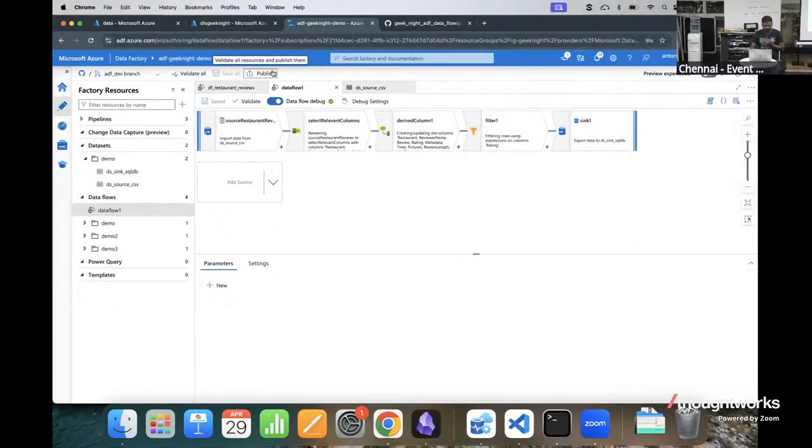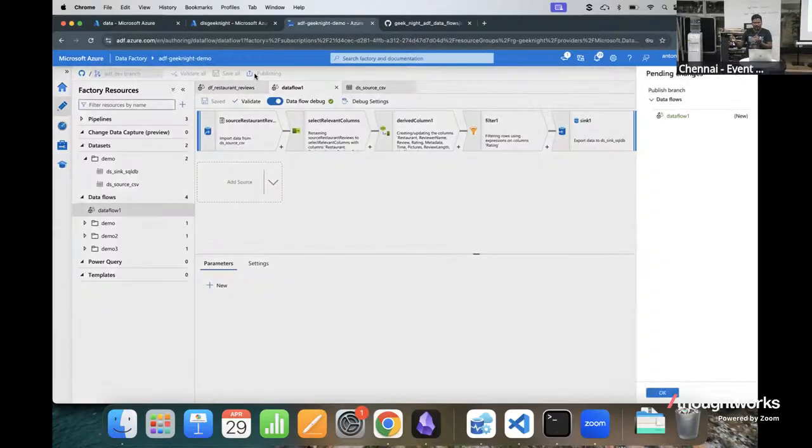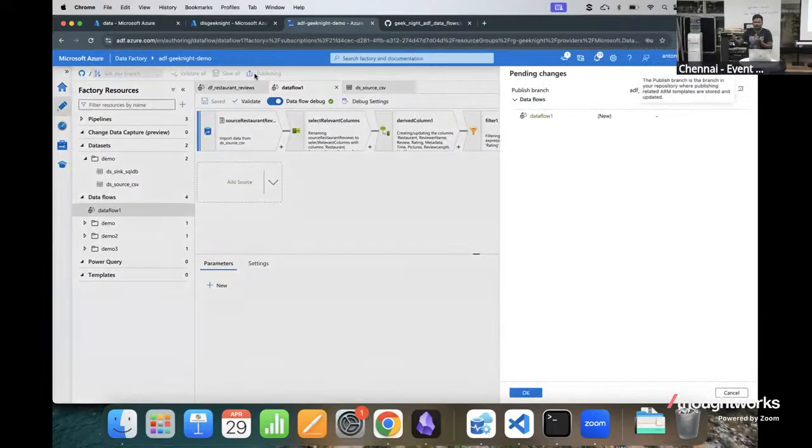So I'll publish. We can make all kinds of changes in Azure Data Factory, but publishing is like moving to a higher environment. Only when you publish will other folks be able to see those changes, or be able to trigger the pipelines to be run.